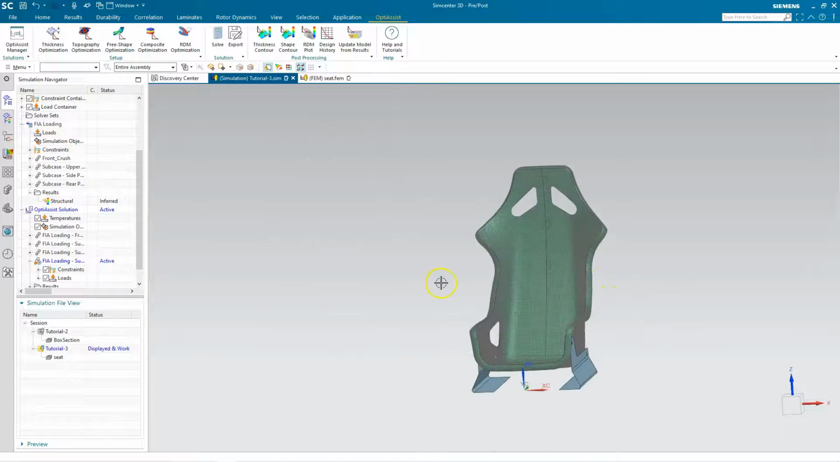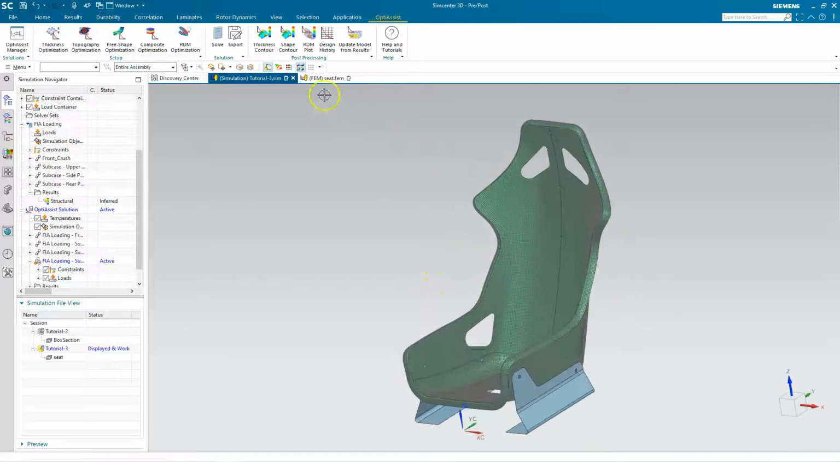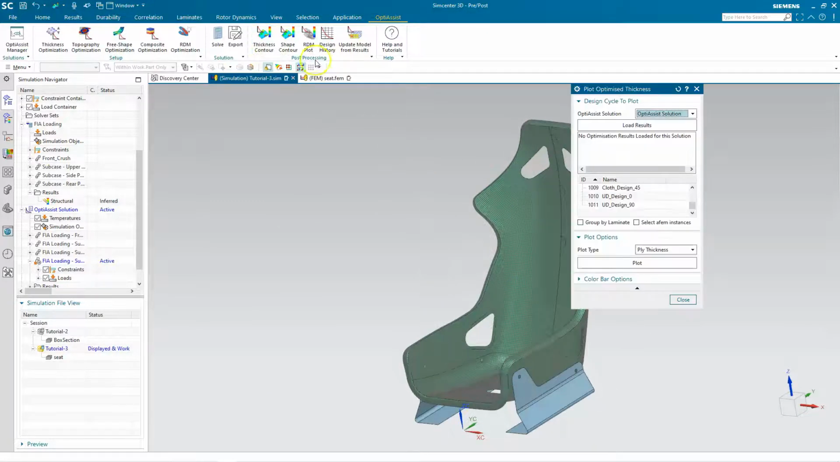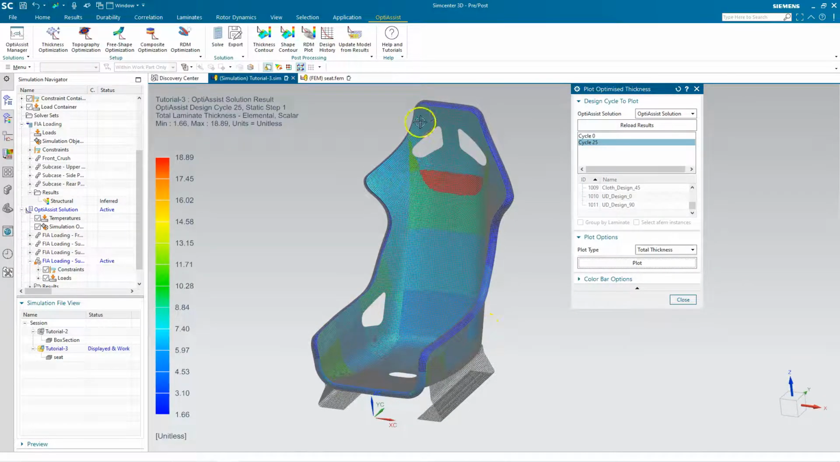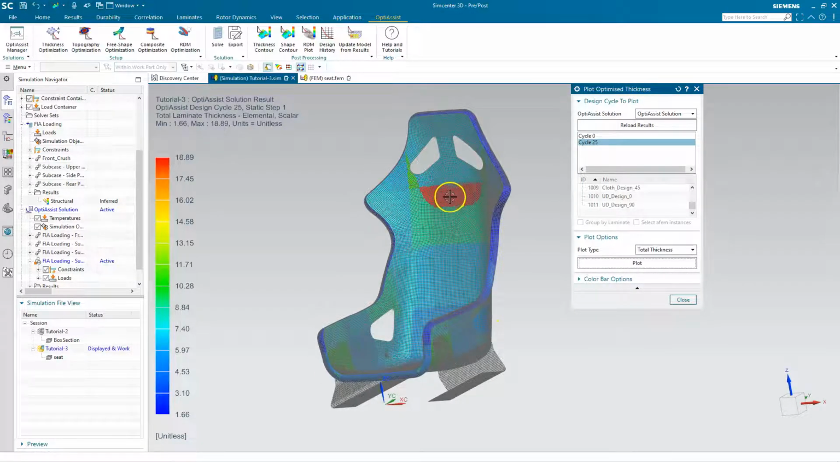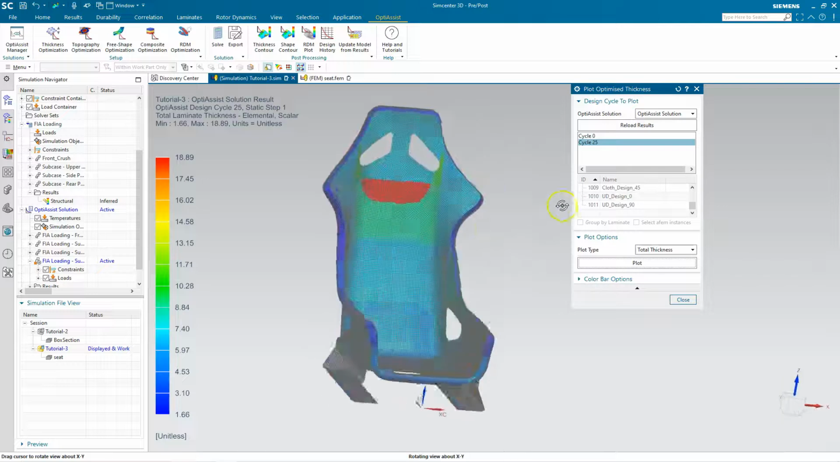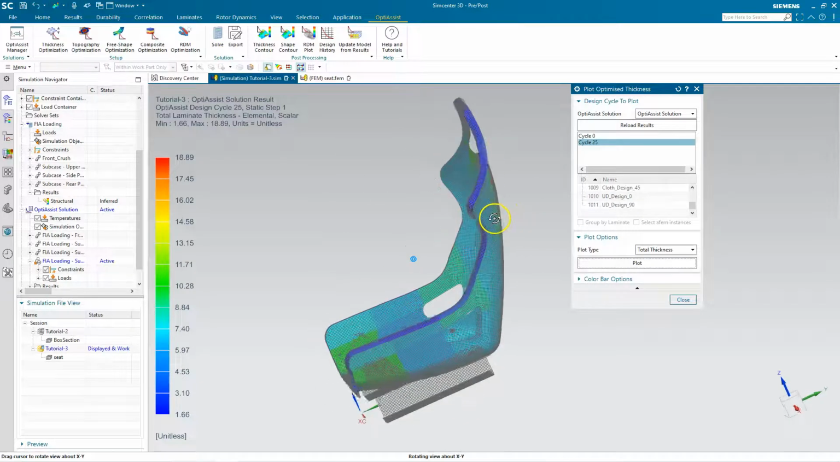Once you're happy with that, we will take a look at the thickness set under the OptiAssist ribbon: load the results, latest cycle, total thickness, and plot. Here we can see the different compositions of the laminates, with the more red showing thicker parts of the laminates and the blue being less thick.